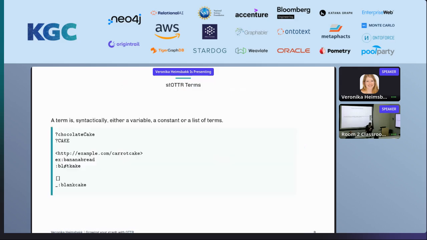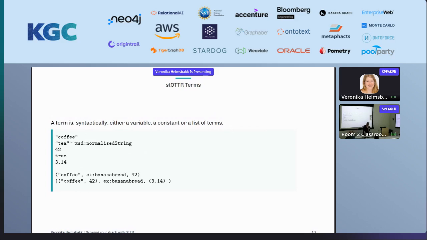So the syntax consists of terms and types, and a term could be a variable, constant, or a list of terms. This example shows a couple of variables, and then we have the URIs, either the full URI or a prefixed URI. We have blank nodes. We have the usual suspects when it comes to constants, literals, like string, typed strings, or typed data types. We have integers and floats and booleans. And then we also have lists, and that's quite nice.